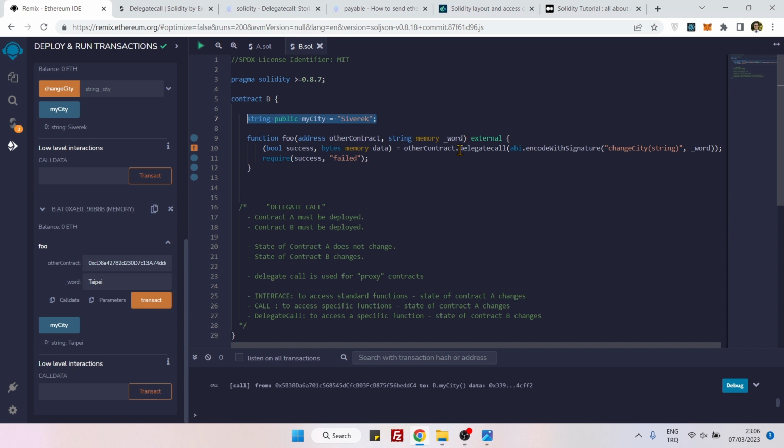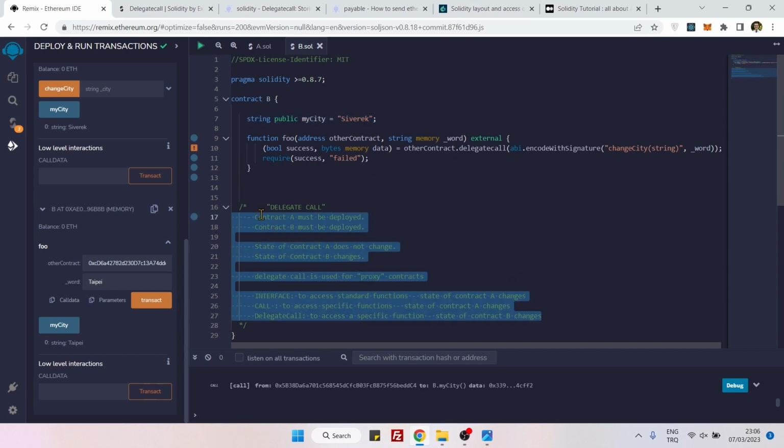I know this is a long sentence, but if you listen to it one more time, maybe you will understand what we have done here. And I also welcome you to read more about delegate call. It helps us to use proxy contracts.